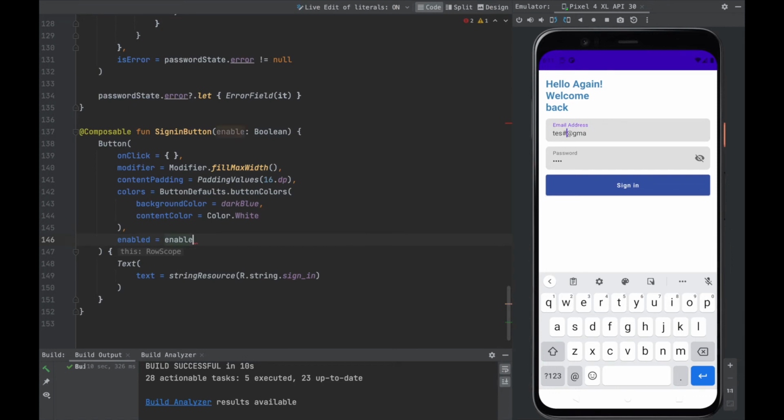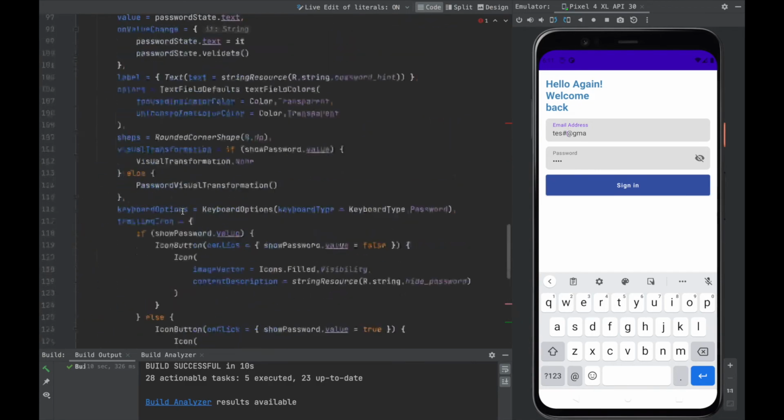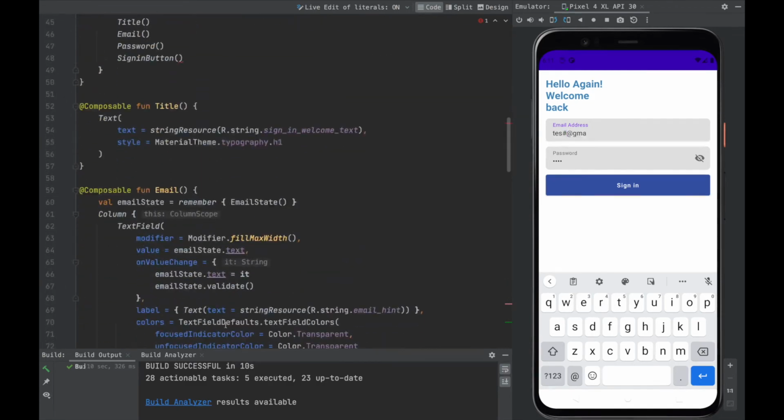And so we need a way to check if both are valid. We need to set this true. If one of them is invalid, we want to pass false.